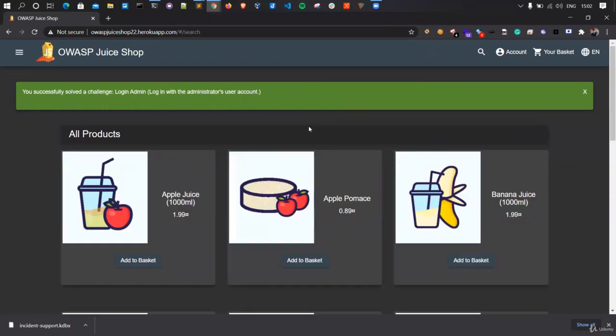And this is awesome. So now since I am logged in as an admin user, there might be some interesting functionalities. Let me see.